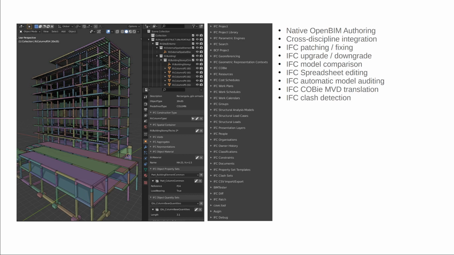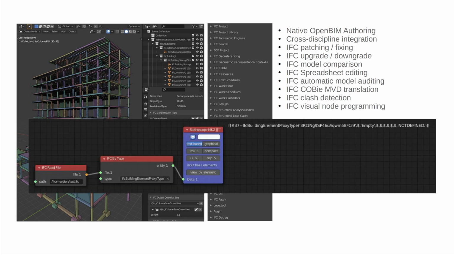IFC Clash performs clash detection across and within multiple IFC datasets. And we've also got experimental code for IFC Sverchok, and this is like a visual node programming for IFC. So for those of you who know Grasshopper or Dynamo, Sverchok is the equivalent for Blender. In fact, Sverchok is the Russian word for cricket, which I'm probably pronouncing incorrectly.